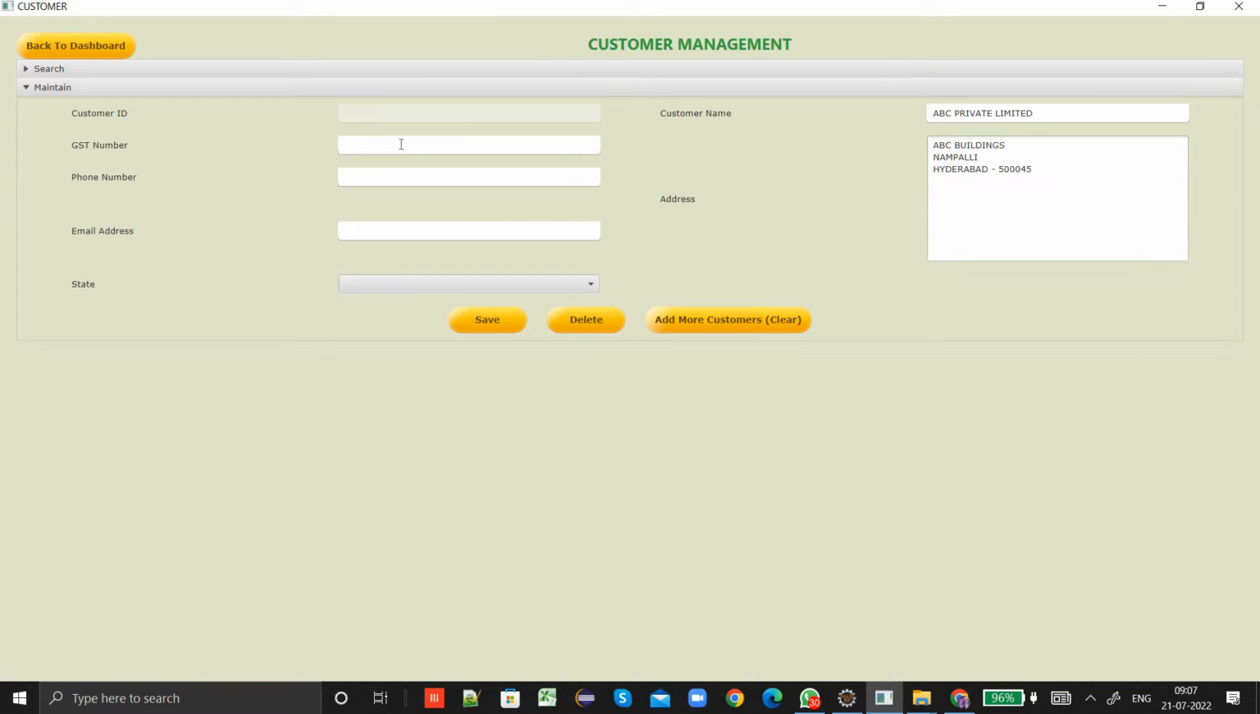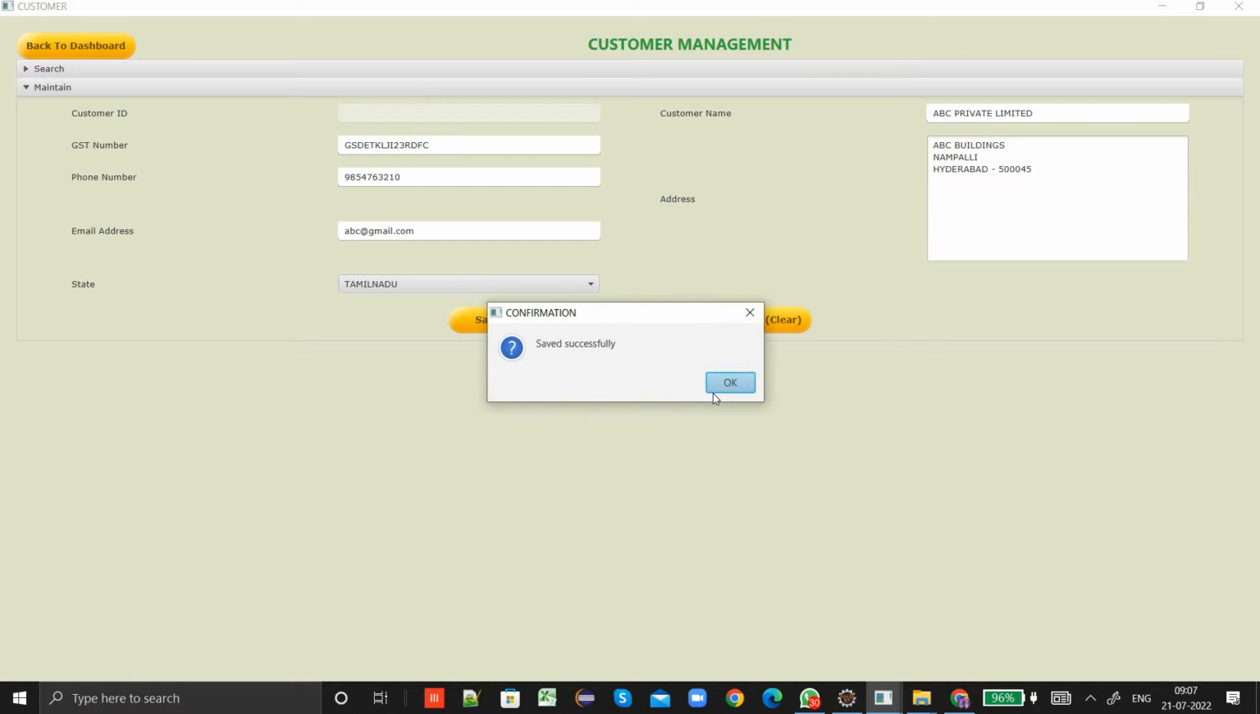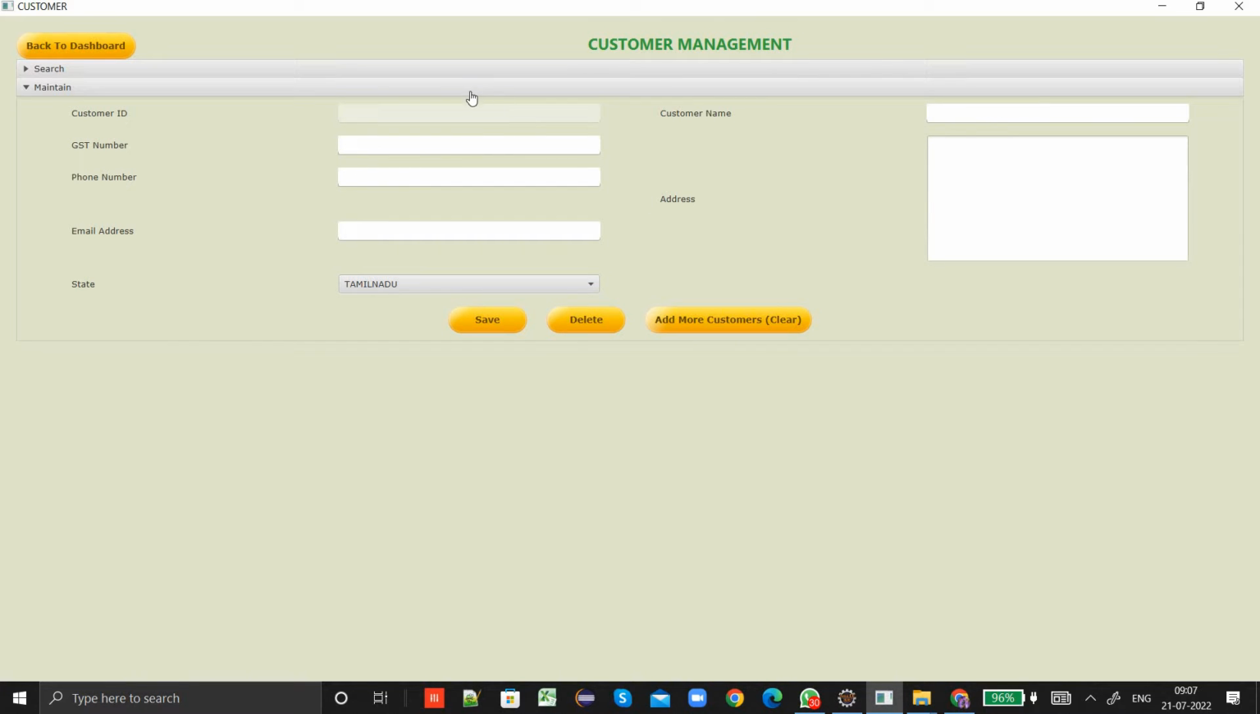Enter the GST number of the customer here. Then phone number. Then email ID. Then select the state. Then click on save. The customer will get registered.